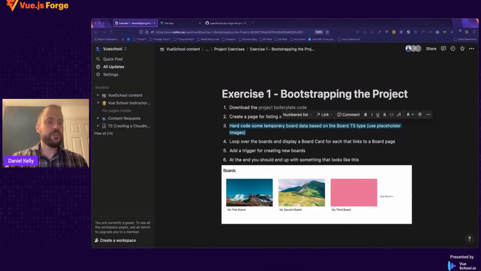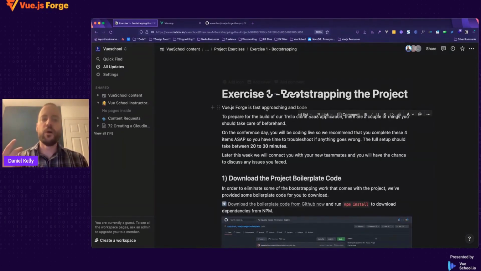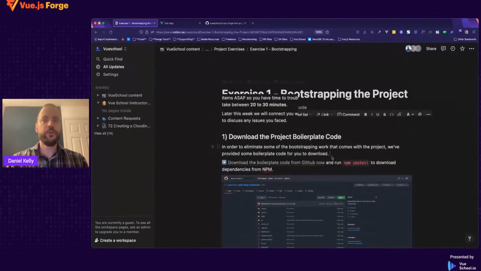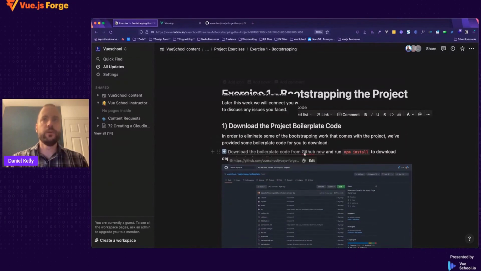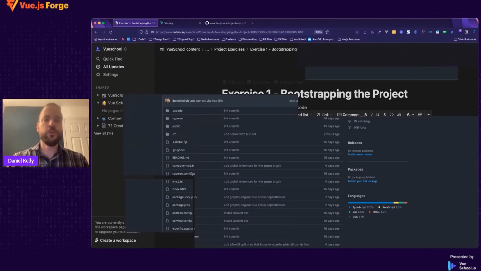Since we weren't able to see some of that, I will try to very quickly start from the beginning. Okay. So the project exercises here are going to show you exactly what we're going to be doing throughout the conference. This exercise 0 is what we were supposed to do before the conference. The most important part now, if you have not gone through this, is that you download the boilerplate code from GitHub. So that's going to take you to a GitHub repo. You can just click on the green code button here.